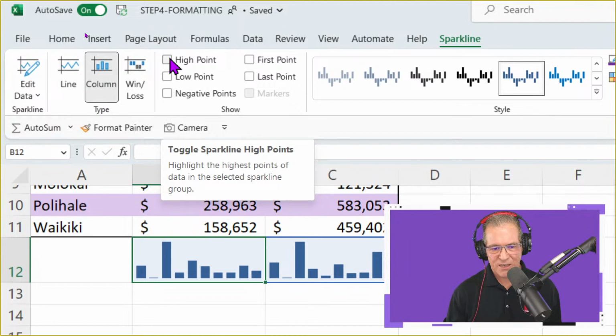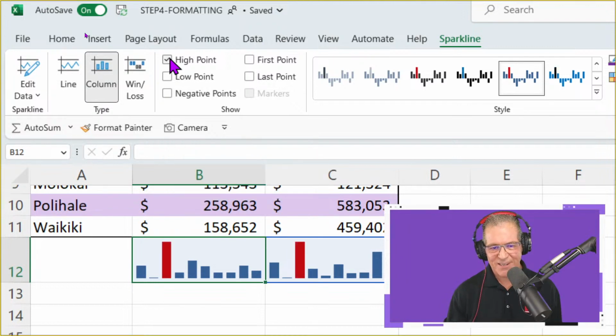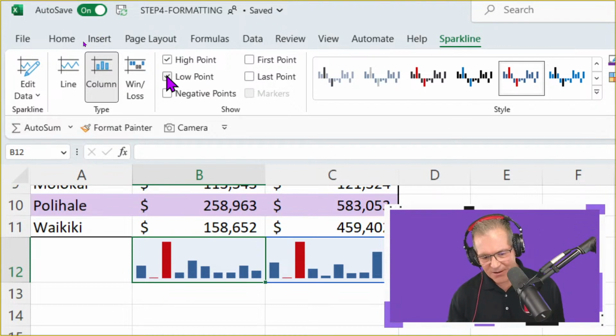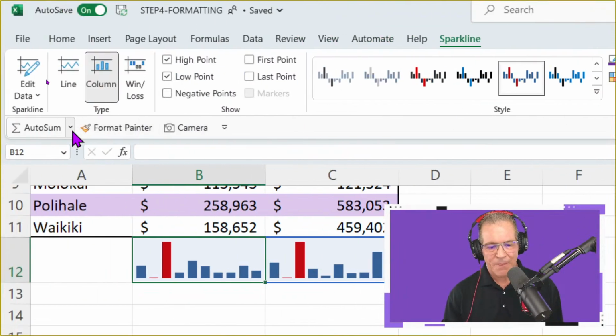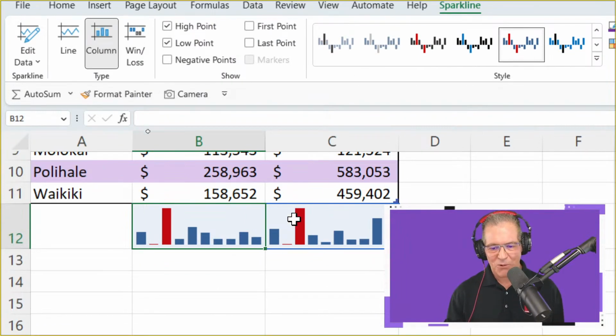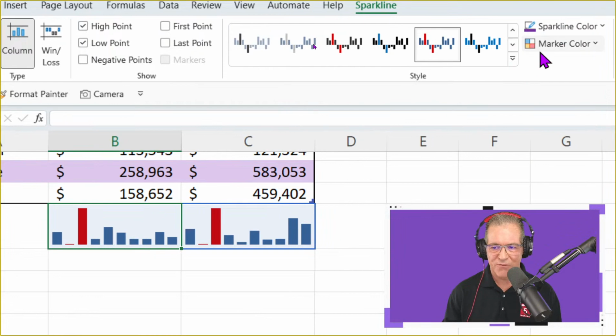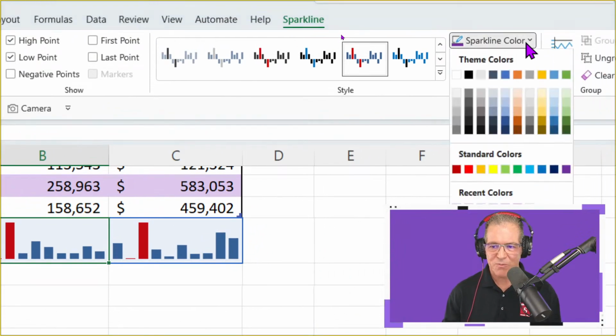We can say, hey, what's the high point? There you go. Ooh, yeah. What's the low point? Oh, that's the low point. It's a little bit different on both. And do we have any negative points? How about what's the first point? That's the first point. That's the last point. And then these colors, right? It's looking like the high point and the low point both are red. Yeah, we want it to be different. We want to change the sparkline color.